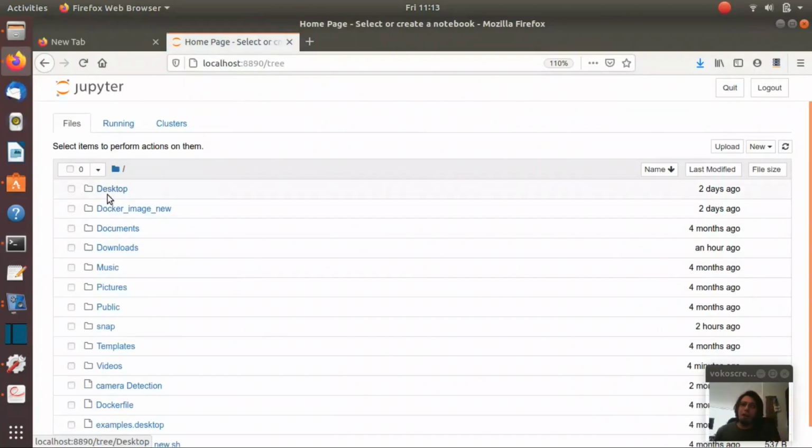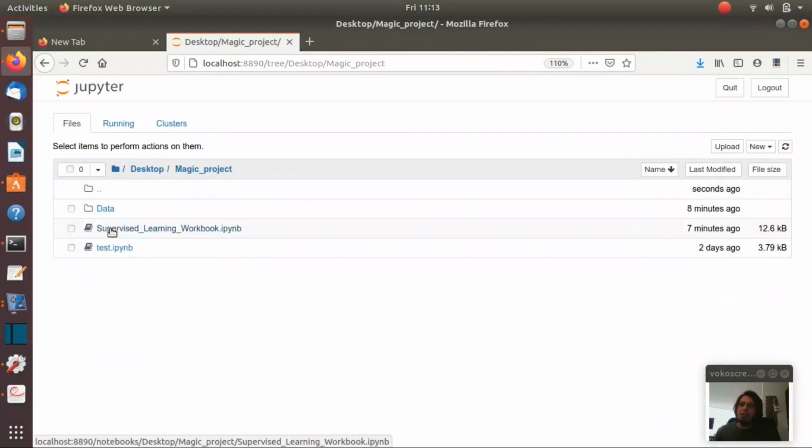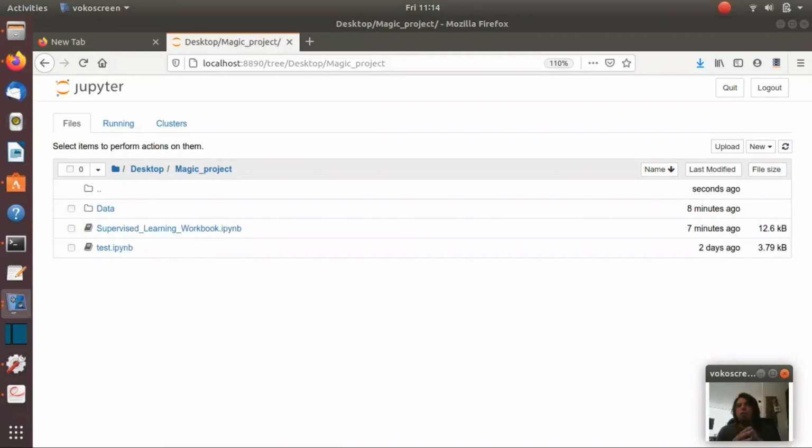So here in the desktop, I have one project to work, Magic project. In Magic project, I have two models and two databases. And I would like to containerize this model with the Docker to be able to use it for long term, or maybe I wanted to send it to my client. So let's see what we have here.